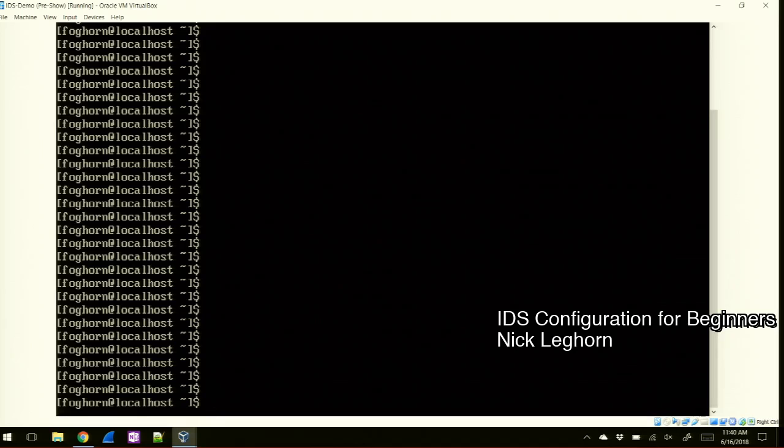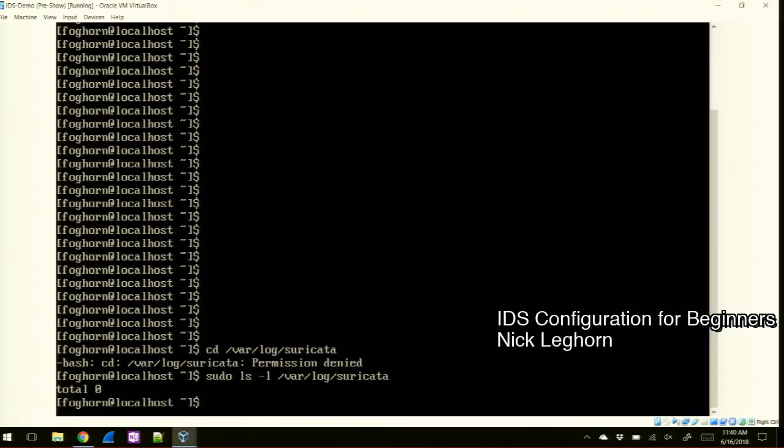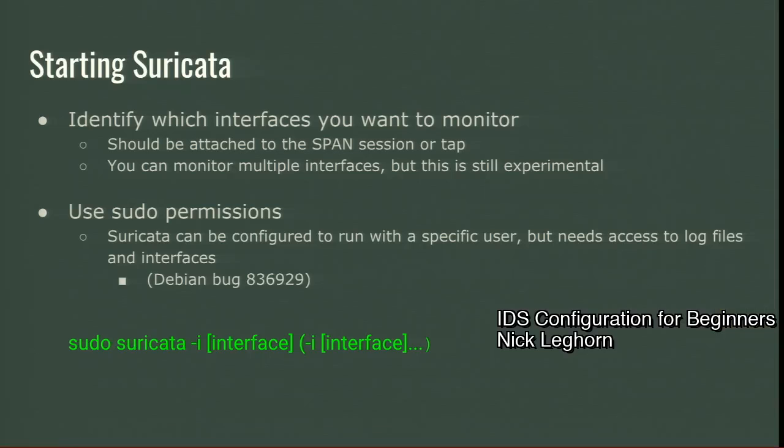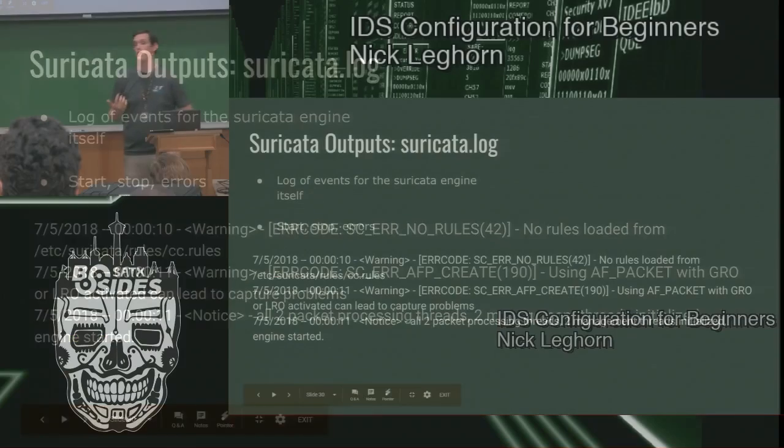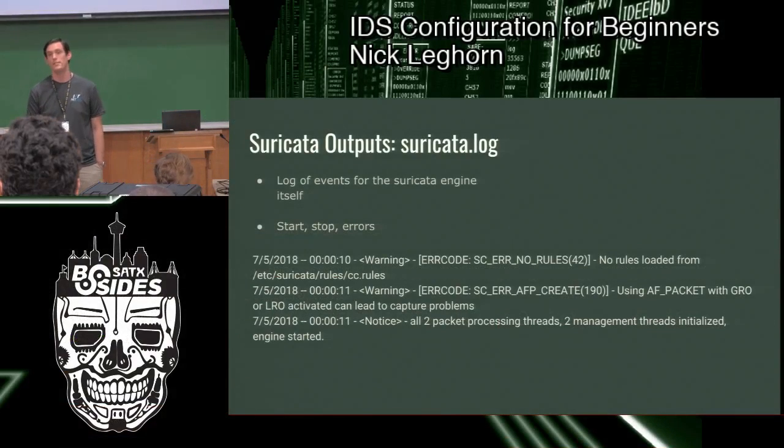Okay, so with Suricata running, you're going to get some outputs. The outputs are all going to be in /var/log/suricata. So you're going to get your outputs: eve.json, fast.log, and suricata.log. Those are the three that you get by default. We just turned on eve, so it's going to be logging everything to eve in that extensible format that we saw before.